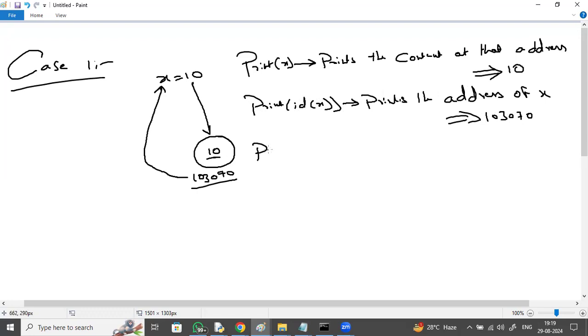103070. Print type of x. What type is it? It prints the data type of x. There is a type function in Python, which prints the data type of x.